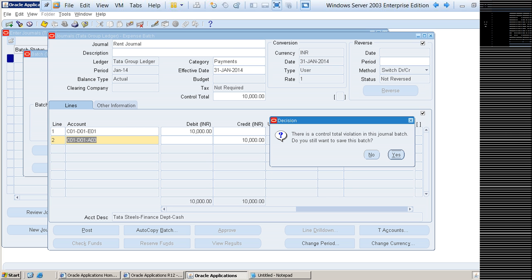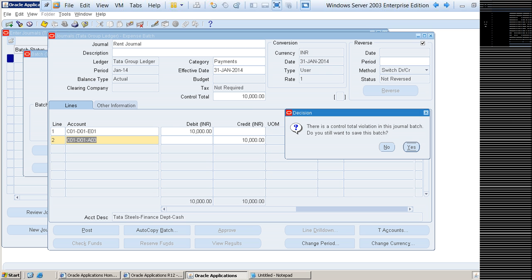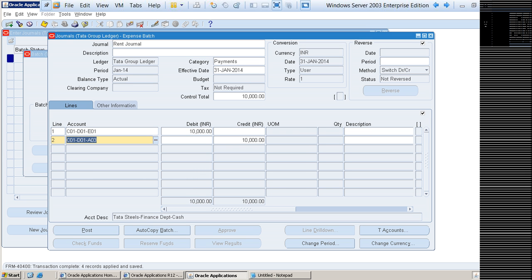There is a control total violation for the journal batch. Batch level there is a violation. Journal lines are okay, but batch is not okay. Do you still want to save? Let us save and see what will happen. I saved it. You see, transaction completed.